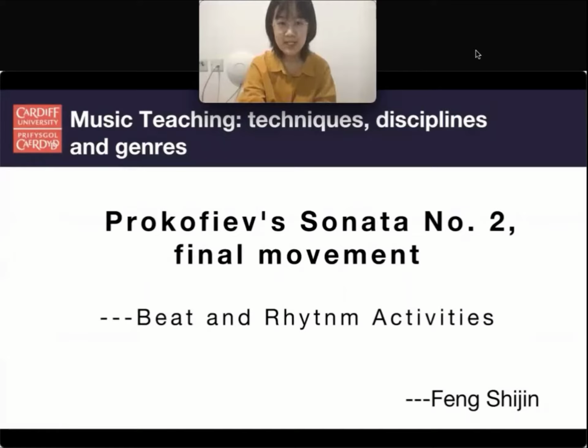My presentation today is to introduce a demonstration of the final movement of Prokofiev's Sonata. I'm only going to cover 15 minutes of a 60-minute lecture. That is learning complete rhythmic patterns of Prokofiev's works with activities relating to rhythmic beats. And at last, I will evaluate the whole class.